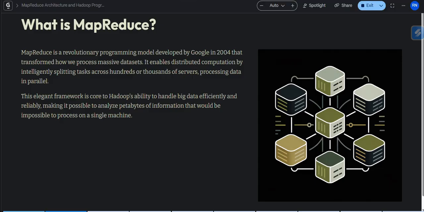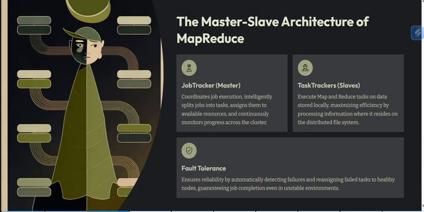Now let's go to the next topic, which is the master-slave architecture. The master-slave architecture is the heart of the robust MapReduce structure. There are two things. There's a job tracker, the master or the coordinator. It receives jobs, splits them into tasks, and assigns these tasks to worker nodes for execution. It also tracks the status and progress.